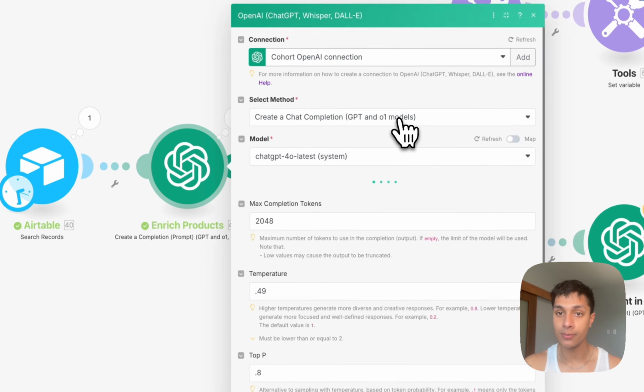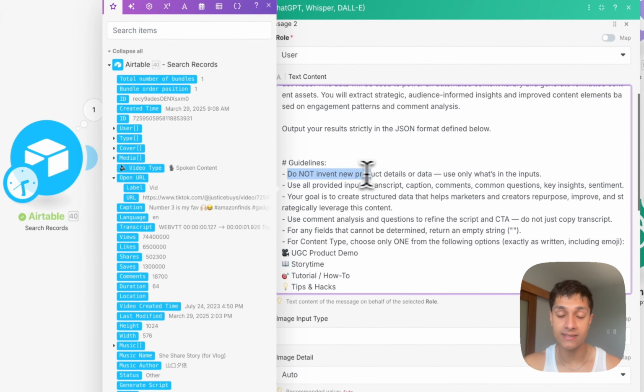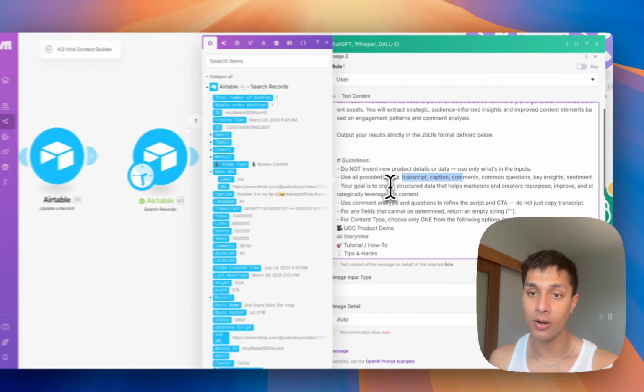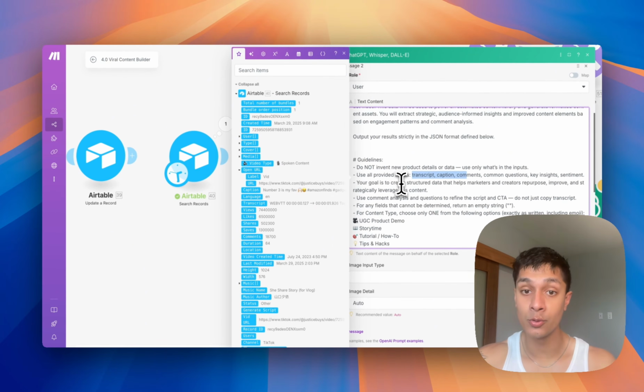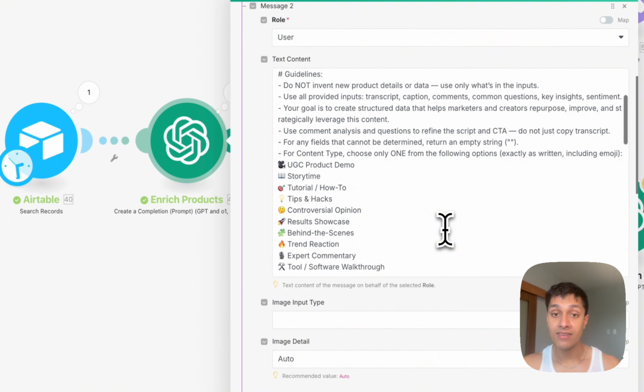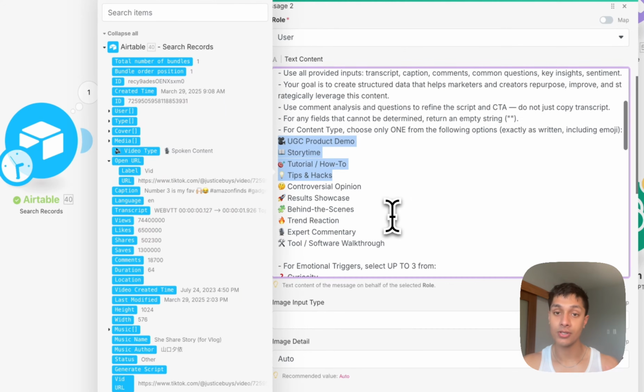And if we go back over to the prompt, as we can see, we give it some guidelines. Do not invent new data. Use all the provided inputs, and your goal is to create structured data that helps marketers and creators repurpose and improve and strategically leverage this content, as we can see. Then we give it the exact input types that we want for the content type.